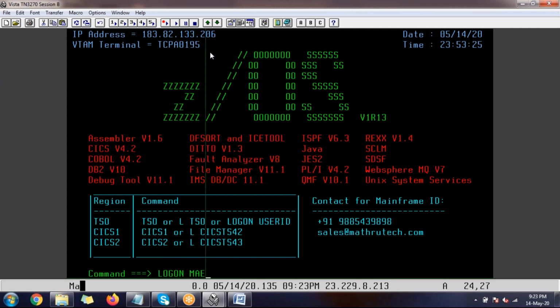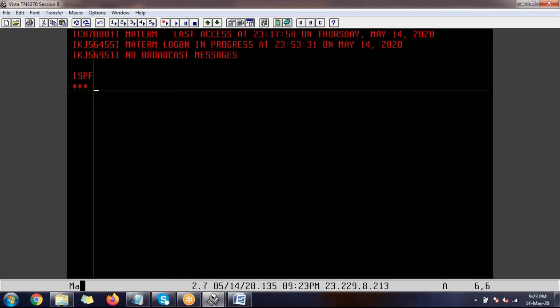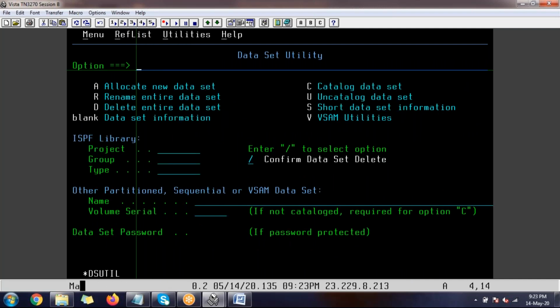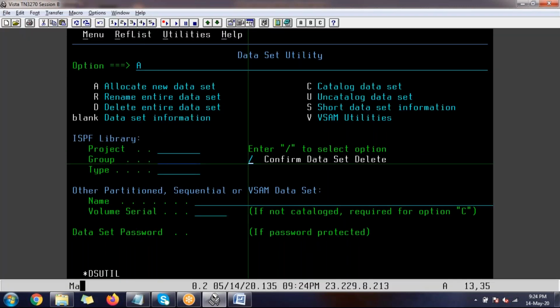So log on. Yesterday we did not create any PDSs. I'm going to create a few PDSs. Whenever you are going to write the map code, that is called assembler code, or map screen code. Where can we write it, that might be the question, right? We can write it in a PDS. It should be fixed block, record length 80. So this is the criteria and condition here.